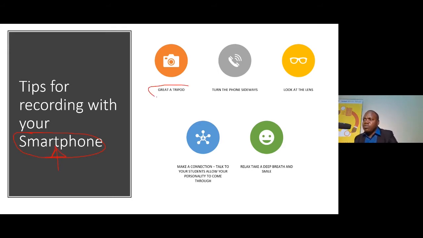Just ensure you get a tripod. A tripod is usually three-legged, that's why it's called a tripod. But nowadays I've seen even people have selfie sticks. Use it, because you don't want something that is going to move. You want something very stable, so you can stabilize your phone.